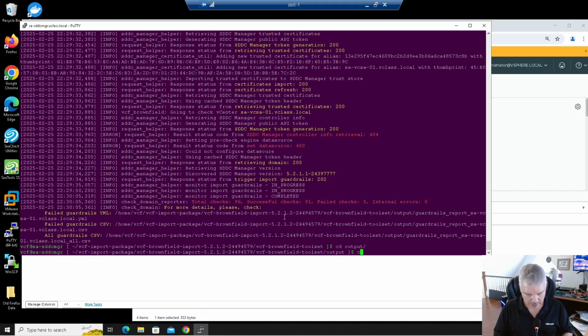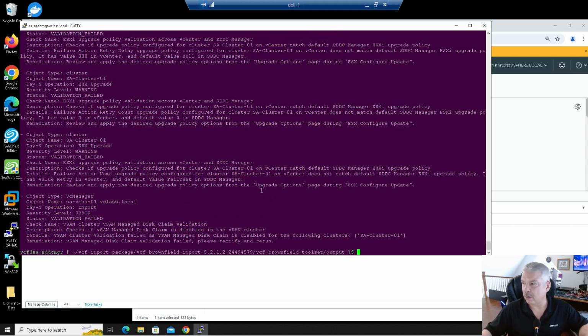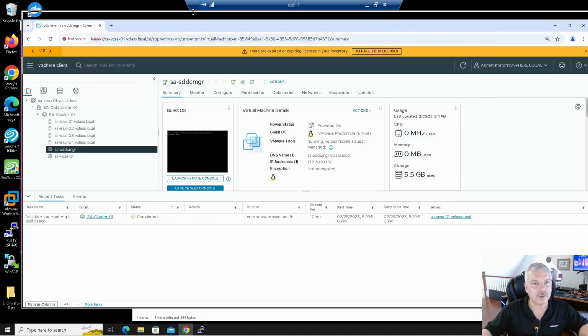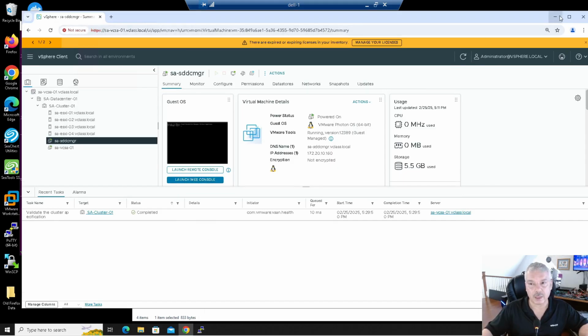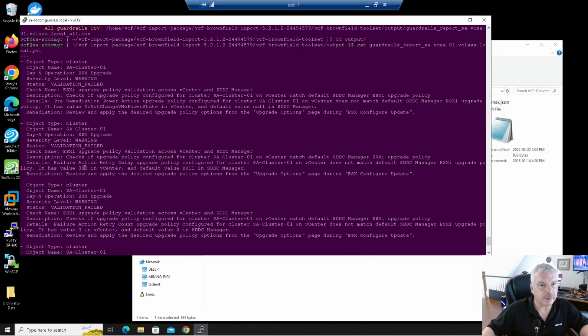I'm going to do a cat to display the file, guardrails report, and I'm going to do the .yaml, and hit enter. Now, let me just move this up a little bit more. I didn't want to move that up. I wanted to move this up a bit more. There we go.